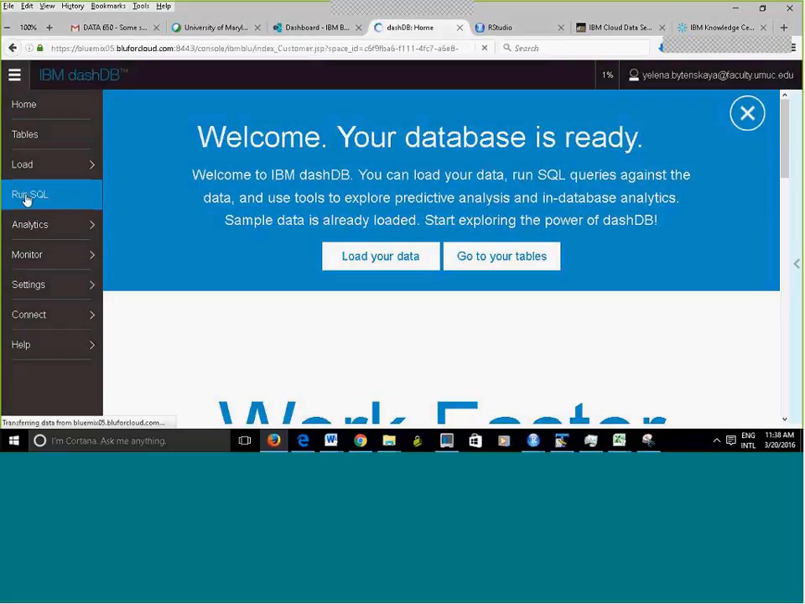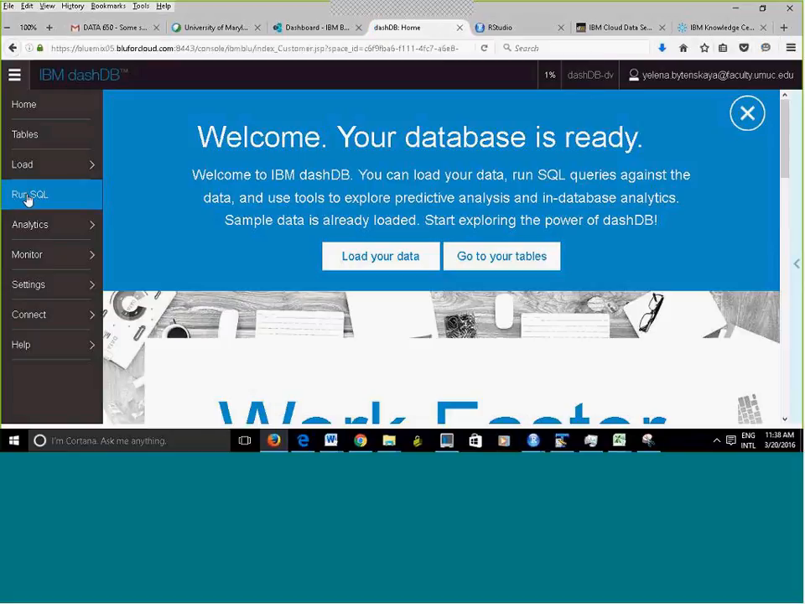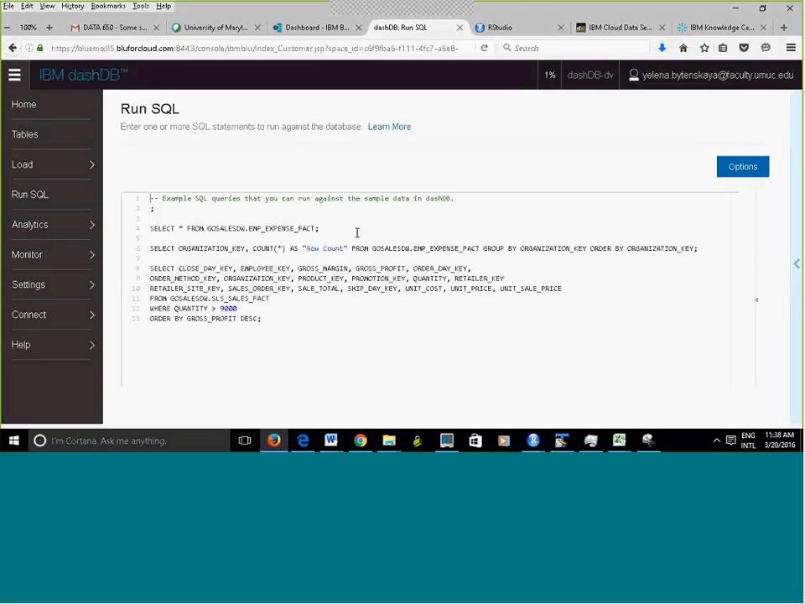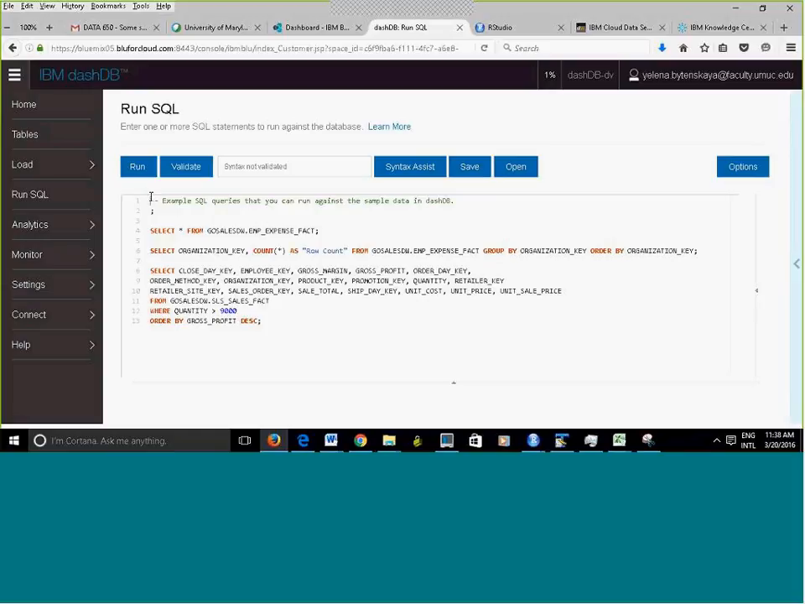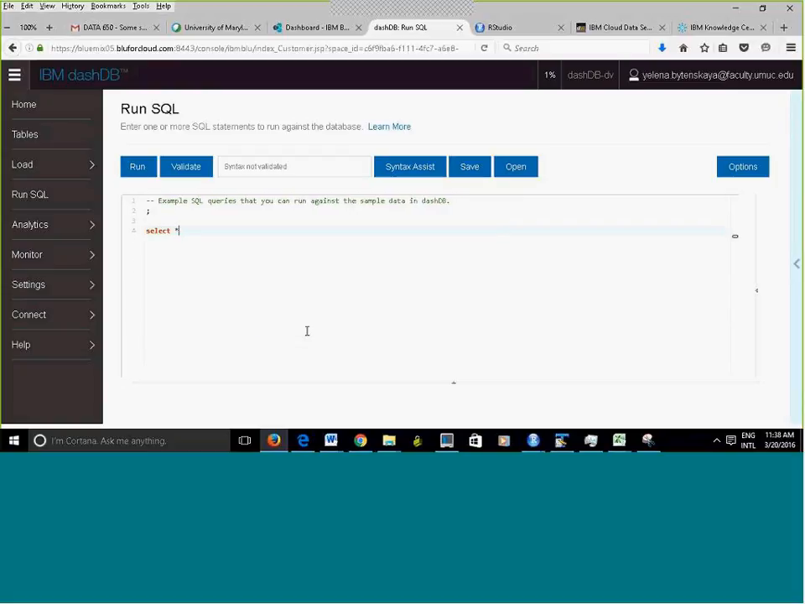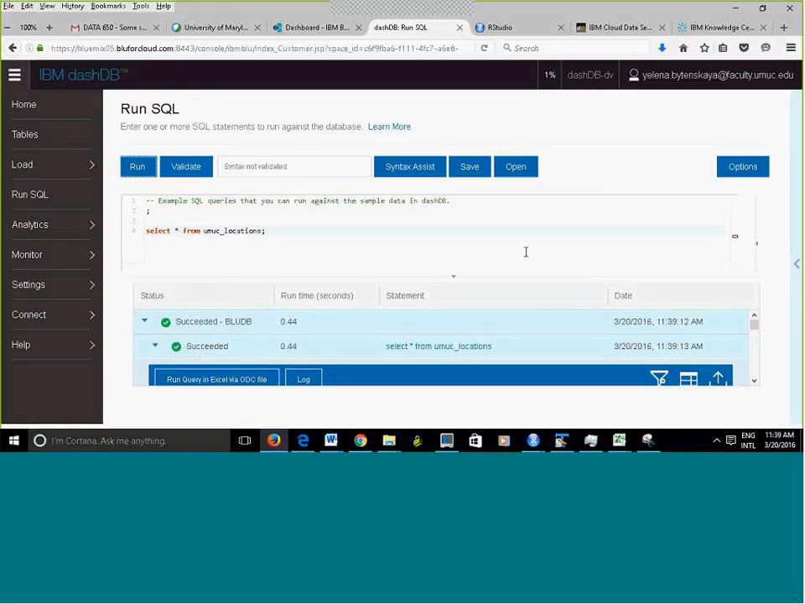Okay. So basically, locations, and I think I may have loaded them into R already. Let's see. Run SQL, loading data. I can just go in and type my query here. I hope I spelled it right. Okay.